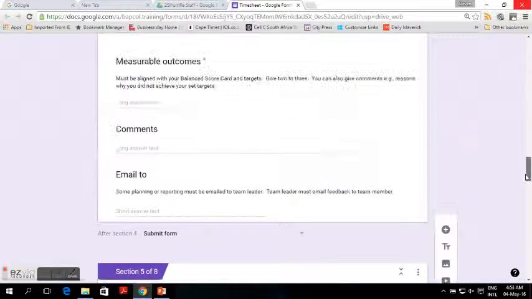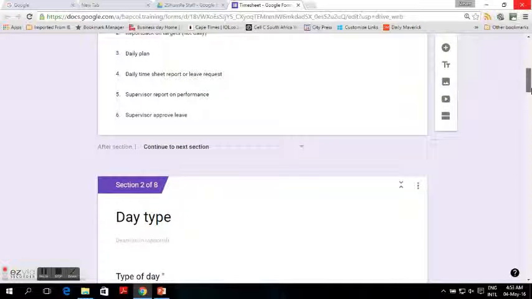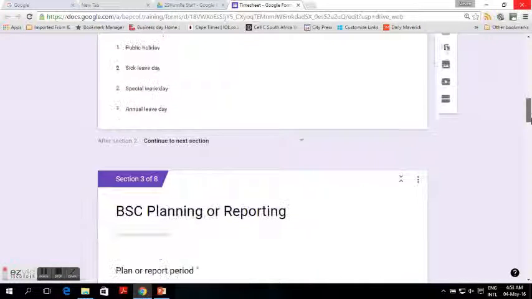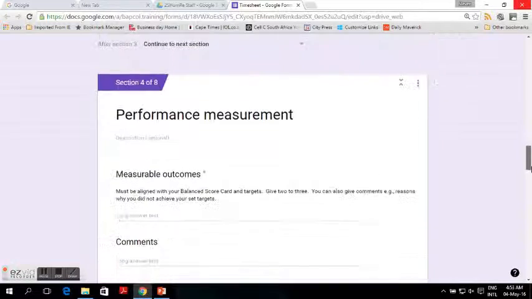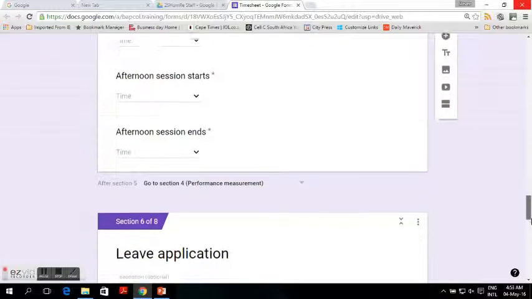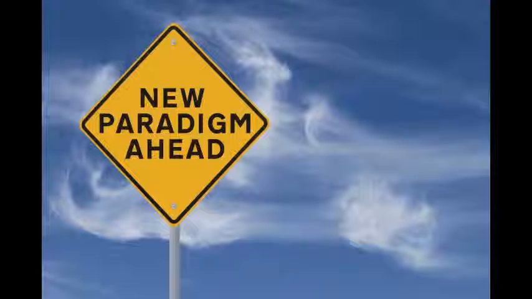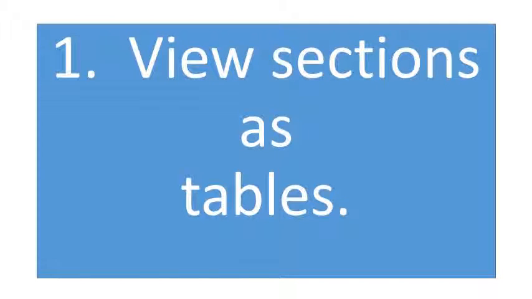With that mindset, Google itself does not provide much comfort because it starts its designs from the forms, and then the forms are sometimes cut into sections and most often not. However, if we want to optimally benefit from Google, we need to make a paradigm shift. That shift starts with viewing the sections of Google Forms as tables.